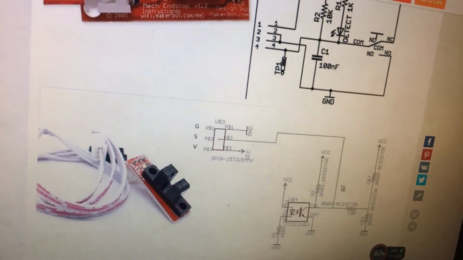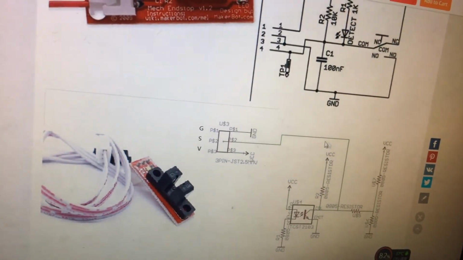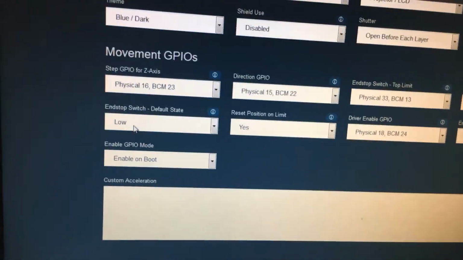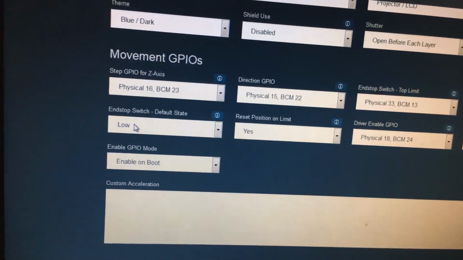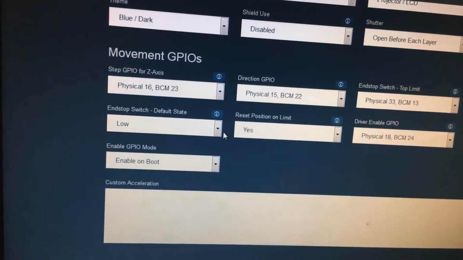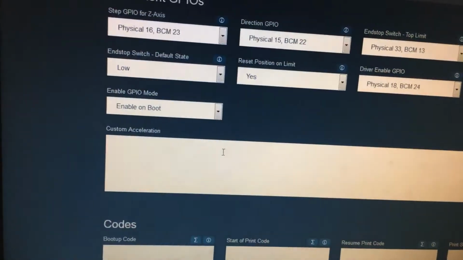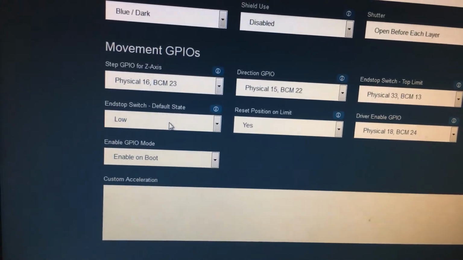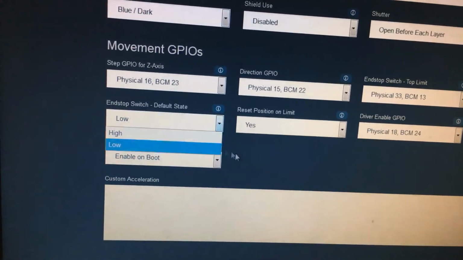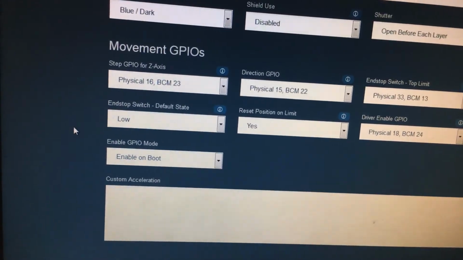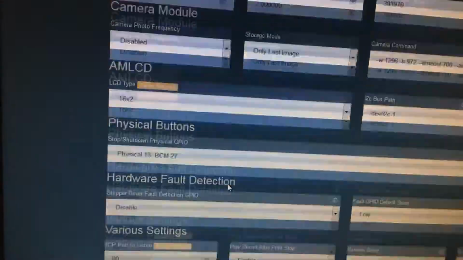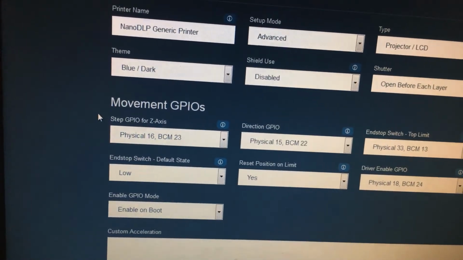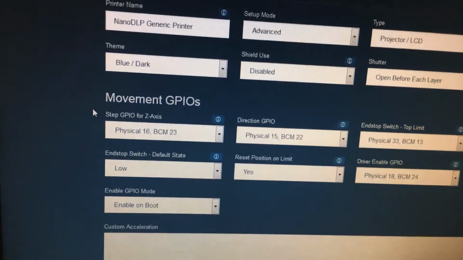So if you use the optical switch, this setting, the endstop switch state should be low. So you change it into no. If you use the mechanical endstop switch, that should be high. So you just submit this state. Then your endstop will be functional.